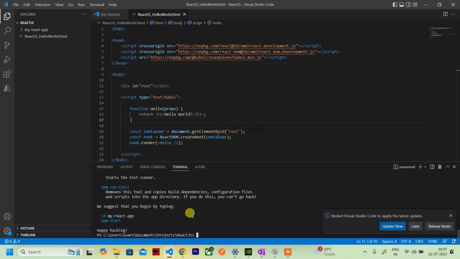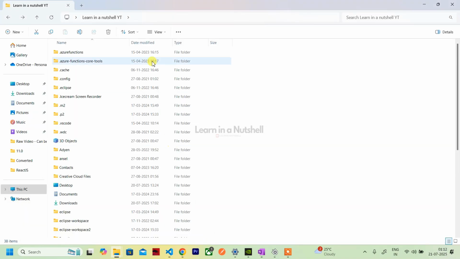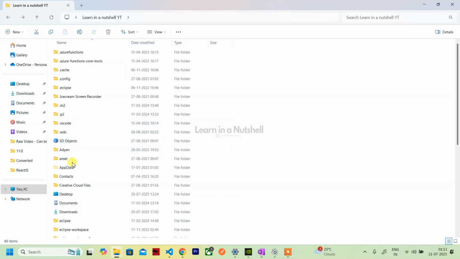If you have previously installed create-react-app globally, it's recommended that you uninstall that. For example, let's say you go to your Explorer and go to Learn in a Nutshell. In your case, you need to go to your folder. In my case, it's Learn in a Nutshell. And here you need to look for AppData. If it's not visible, you can go to Show under View and click on hidden items. This will bring up all the hidden items.